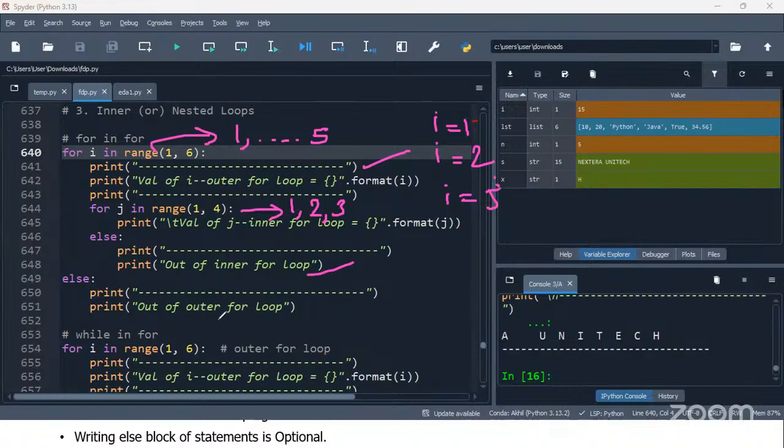And finally, the final else block gets executed. After all the iterations, the final else block gets executed. So it prints hyphens and it also prints out of outer for loop. This is how nested or inner loops execute.